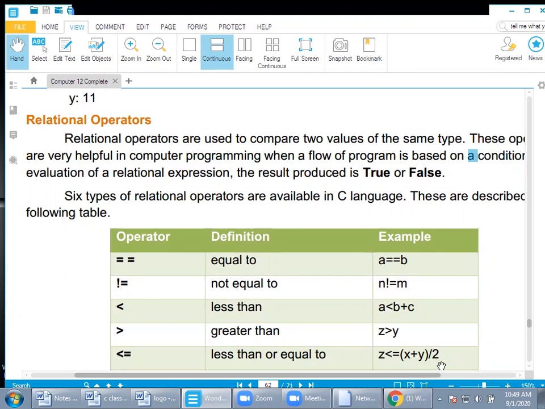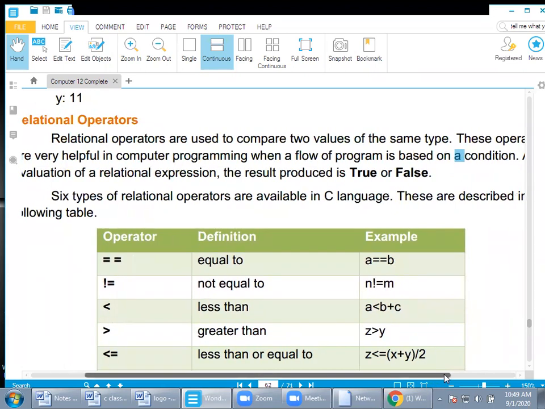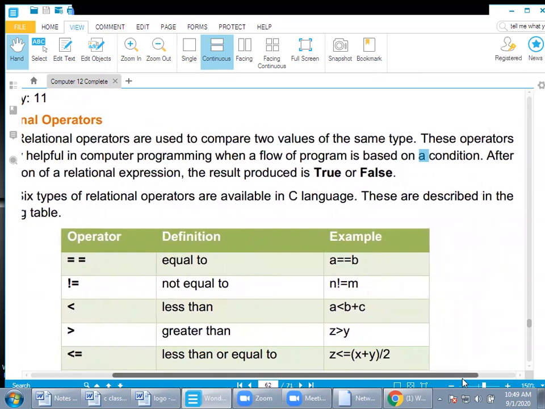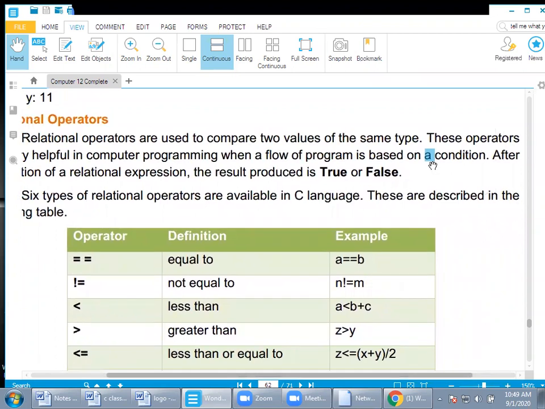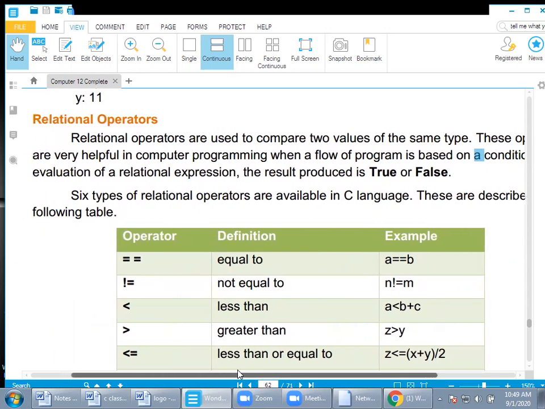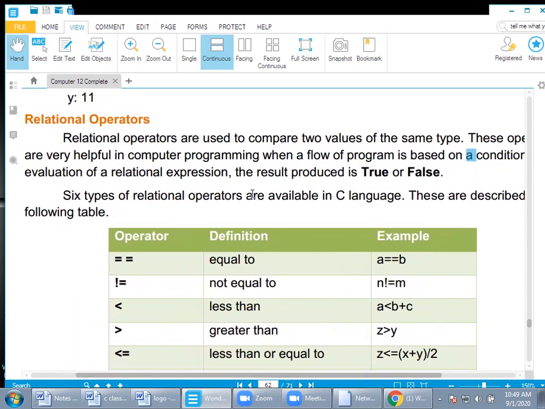Watch over here, they use the word condition. Condition means we use it in the if statement, if else statement, nested if statement, nested if else statement, switch statement, as well as the conditional operator. After evaluation of the relational expression, the result produced is true or false.